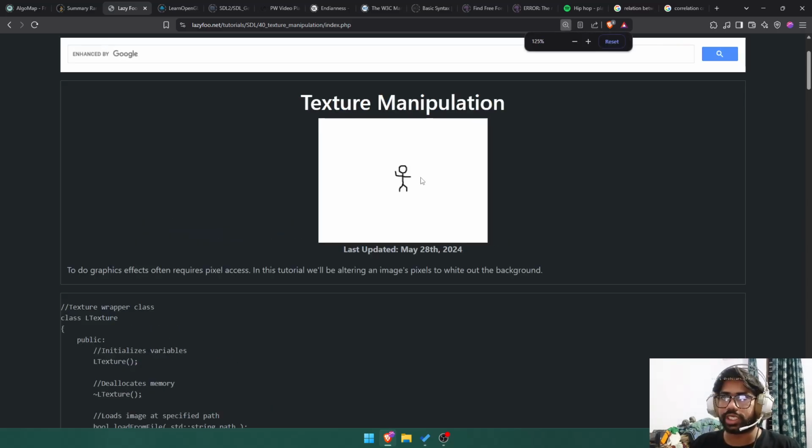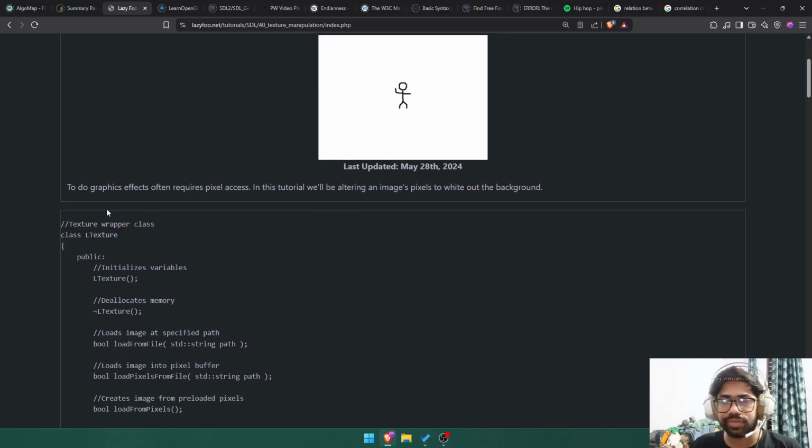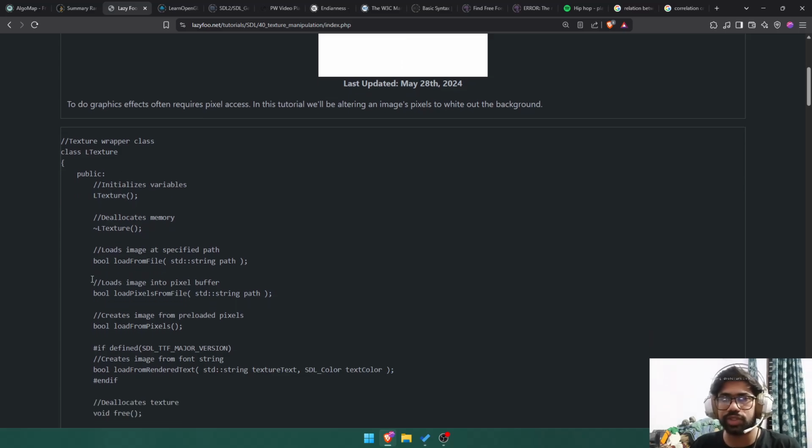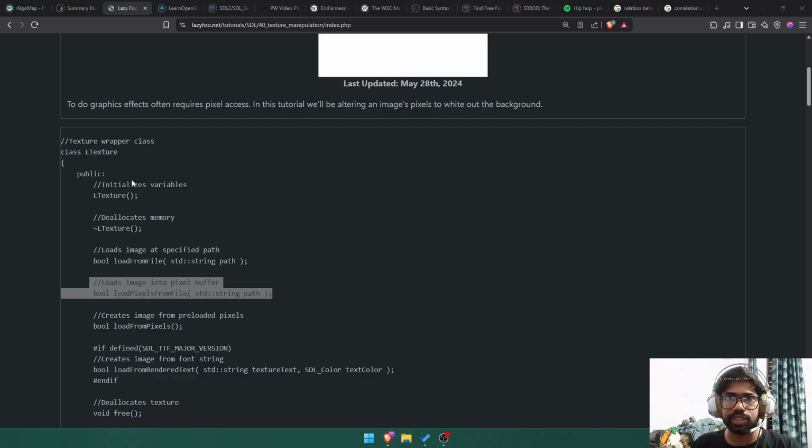Okay, we are on texture manipulation. To do graphics effects often requires pixel access. In this tutorial, we'll be altering an image's pixels to white out the background. So we are going to add some function load from pixel. So let me go and open that up.